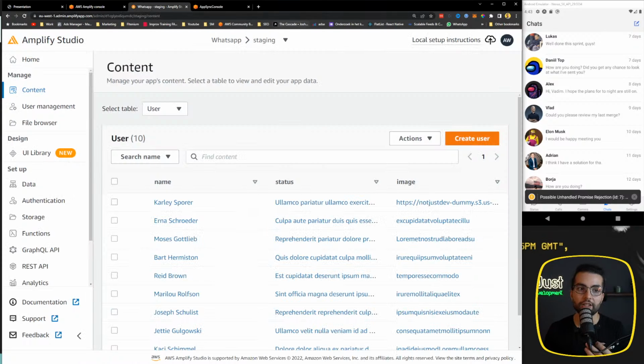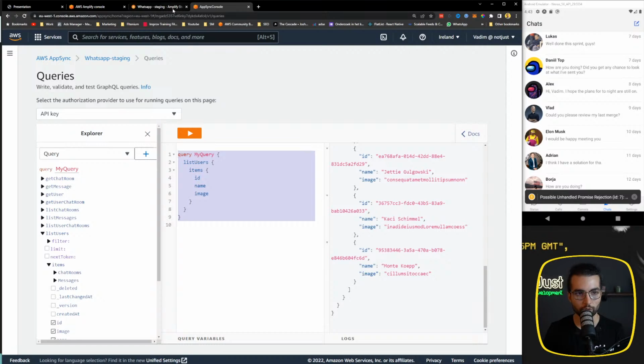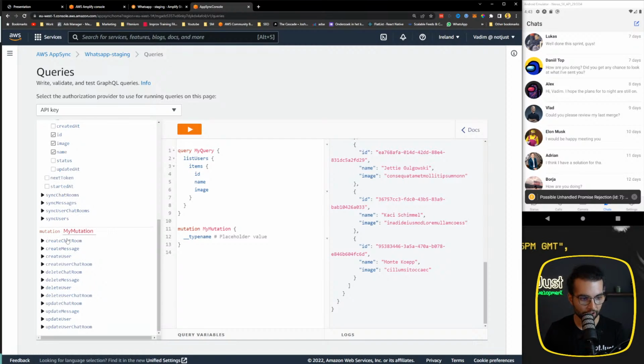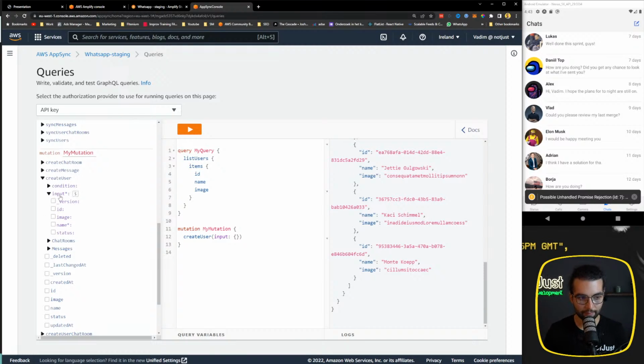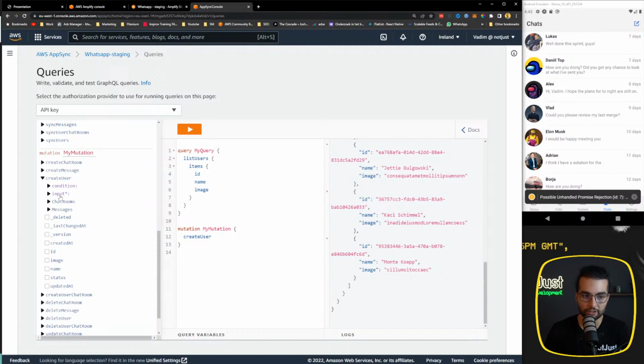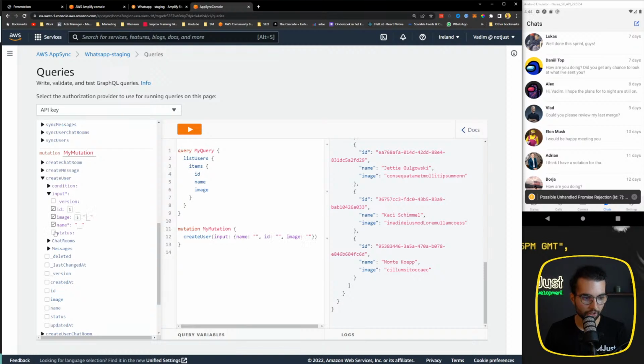To get the information that we have to provide, one easy way would be to go to the AppSync here. Let's choose a mutation from here, and press plus. That added a mutation here on the bottom. Let's do create user. And as you can see, there is this input variable, which is required. In the input, we have, for example, the name is required. We have ID, image, and what? Status. Version we don't need to provide, that's going to be taken care of for us. So these are the 4 fields: ID, image, name, status.